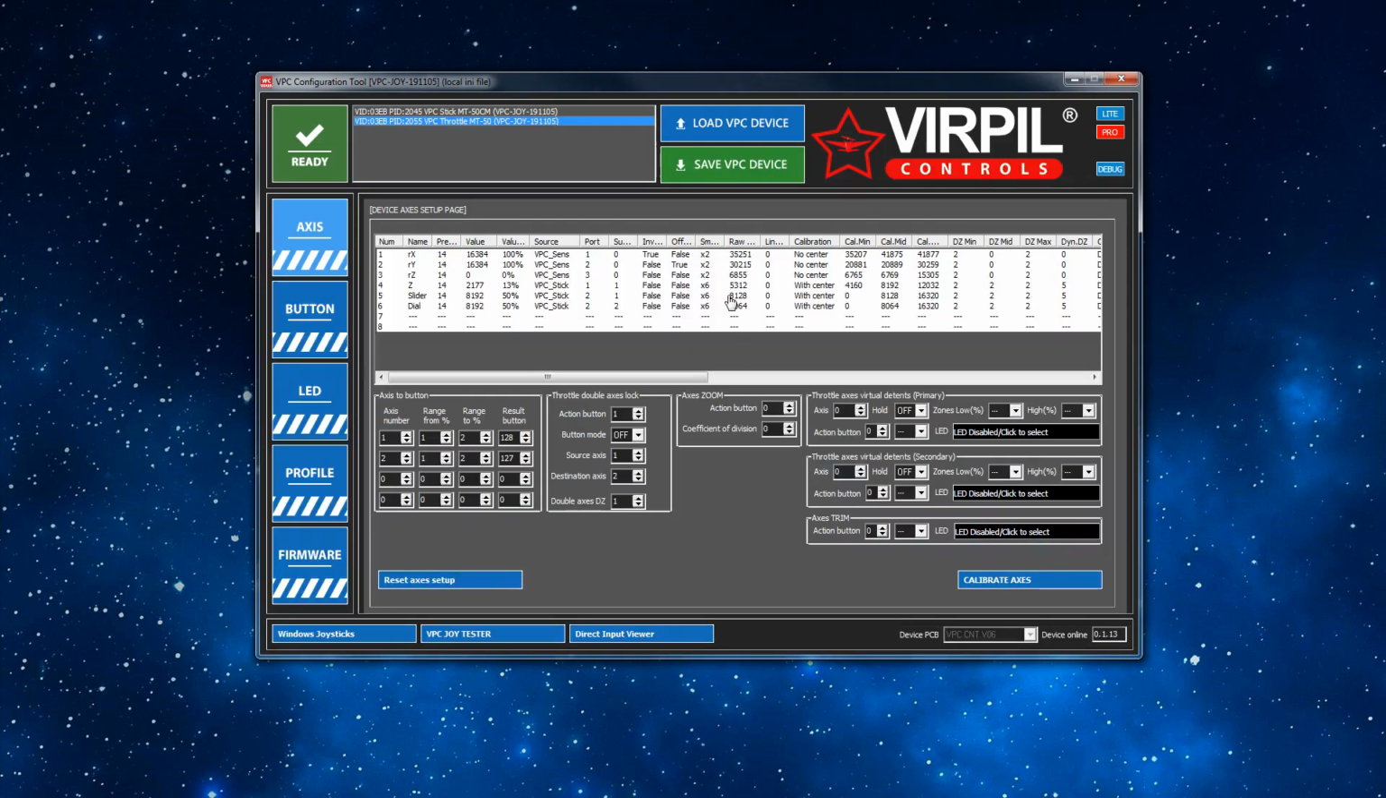Hey folks, this is going to be a quick tutorial on how to use the virtual detent functionality of the Virpil throttles. So let's load up the software, select our throttle and then click load. This will load the configuration which is stored in the EEPROM on the throttle into the software, and then when we make the changes in the software we save them back to the device.